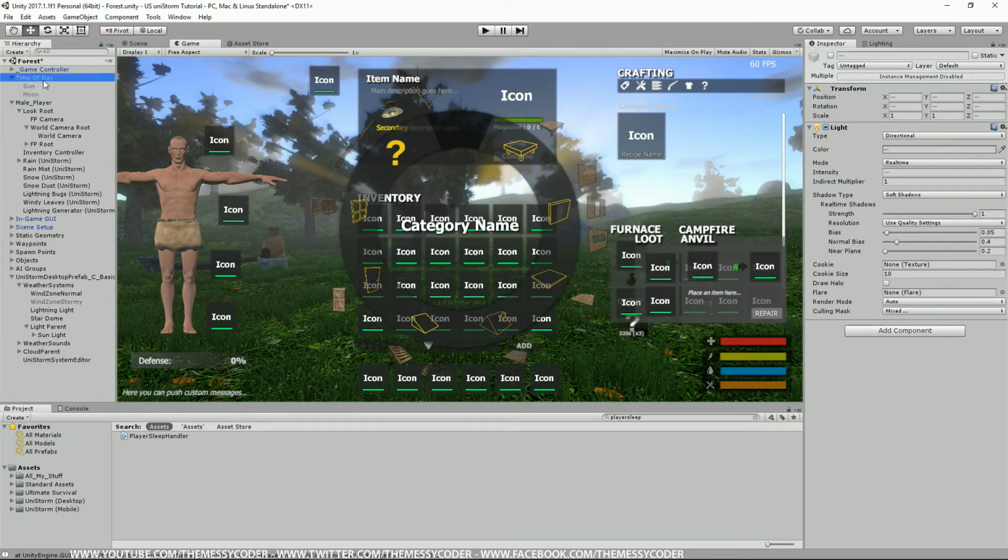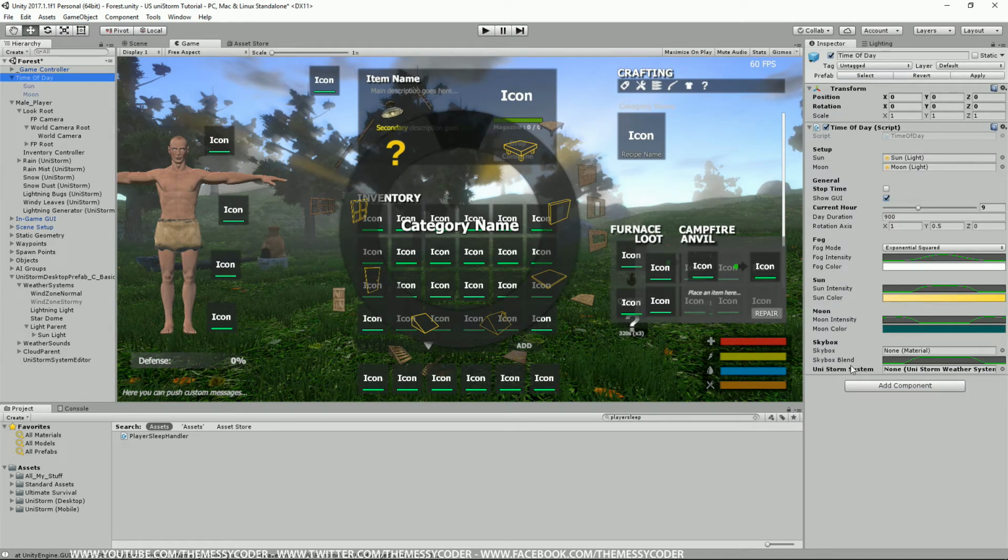Right, now let's click on time of day. You see here we've got Unistorm system. There's nothing in there. We can now just drag in our Unistorm system and put them in there. If you don't, it will automatically find it, but let's just do that for now, and that's a bit of fun. Don't worry about these, they're redundant now. You don't even need them anymore.